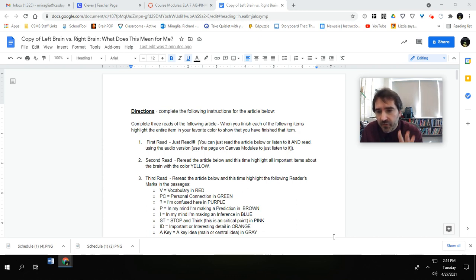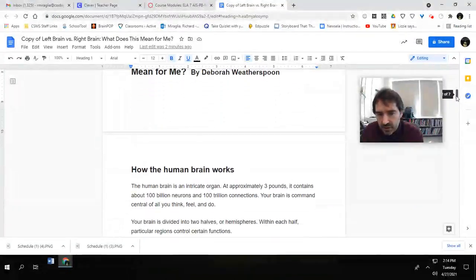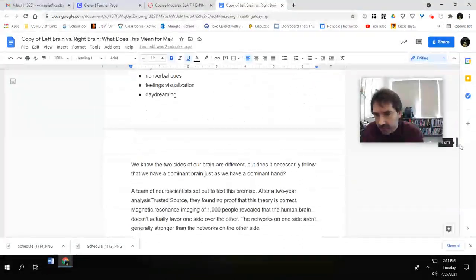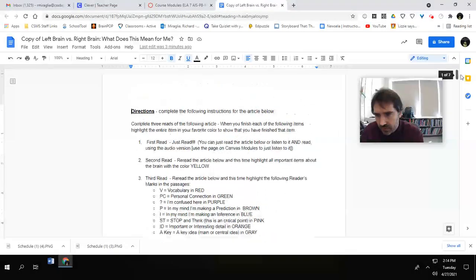Okay, now there's 4 items on this set of directions. Each item is going to be worth 25 points. The first item is just to read. Now the article is below and you can, if you want to, just read it. If you want to listen to it, you can go back to the modules page and click on the title for this document that doesn't have the little pencil, just the piece of paper, that's the page. It has immersive reader and you can listen to it.